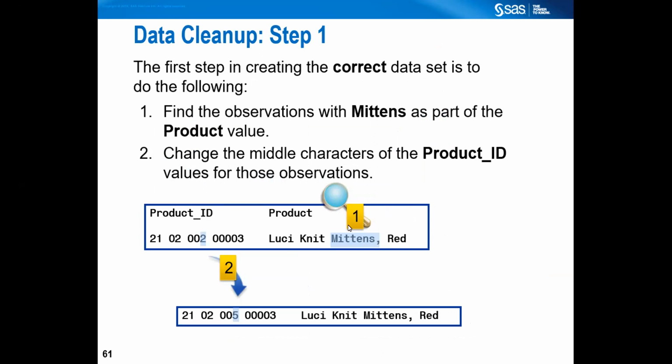So as I said, wherever you have the word mitten in the product column, related to its product ID, the value at this position. Now, what is this position? If you count from the left along with the space, it's 3, 4, 5, 6, 7, 8, 9. At the ninth position, this value, which is digit 2, has to be replaced with 5. All right. So this is the very first step of cleanup which we'll have to work out.